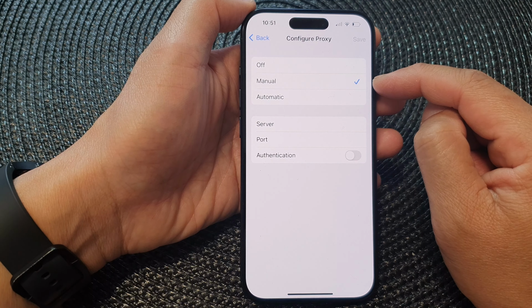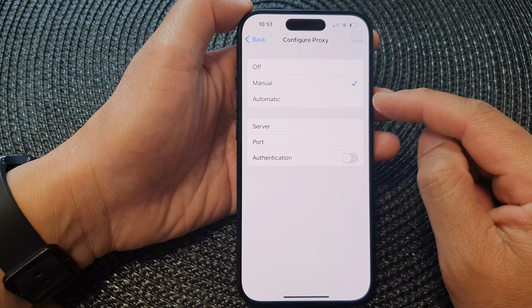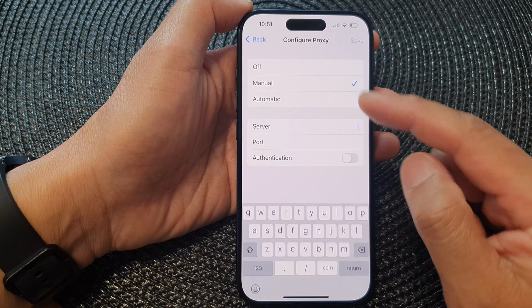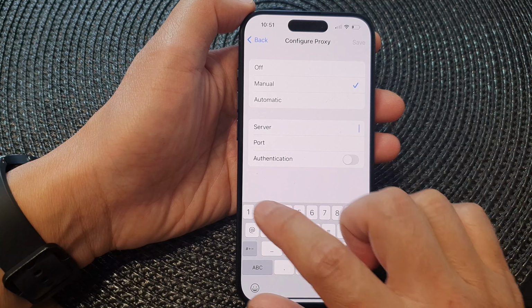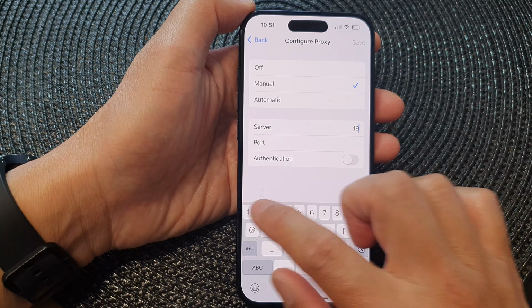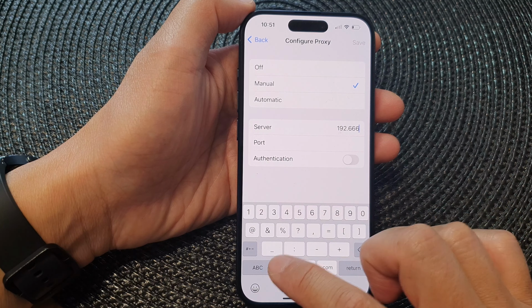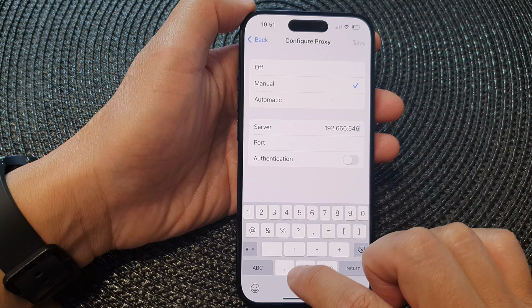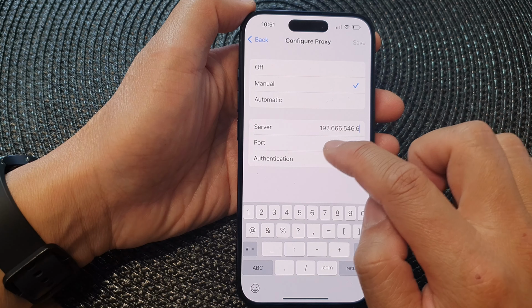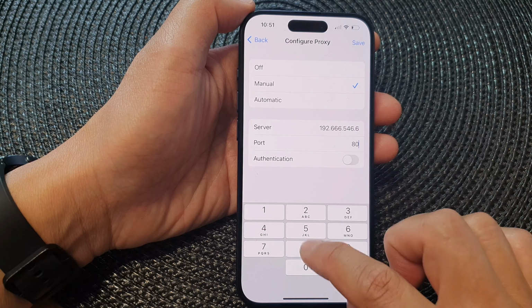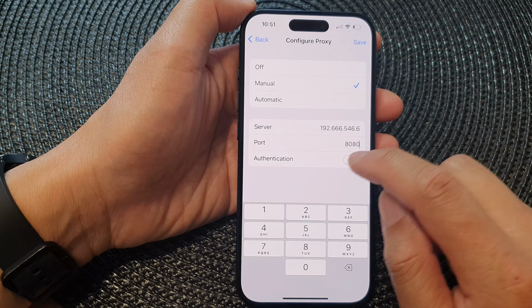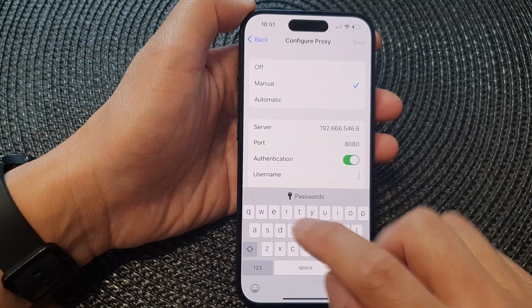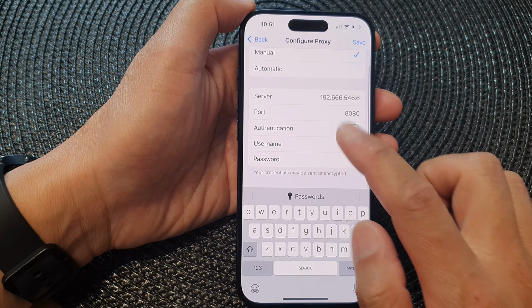So let's say if you want to manually put in the proxy server details, in here you can put in the address. It can be in the form of a URL or an IP address. And then you put in the port number. And if the server requires authentication, you need to switch it on and put in the username and password.